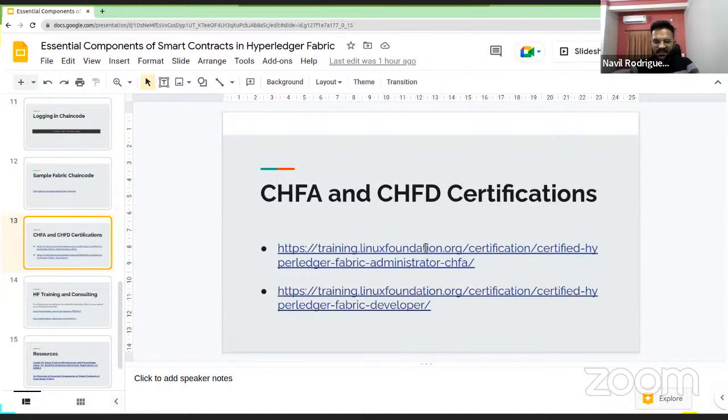And then there is CHFD, which is Certified Hyperledger Fabric Developer. This is more focused on the developer perspective, like developing error-free chain codes and knowing the fundamentals, and it also includes how client interaction is being done using NPM packages that are provided by Hyperledger Fabric. So these are the two certifications, and based on your liking, you can choose any of them or both of them if you want to master the blockchain Hyperledger Fabric.